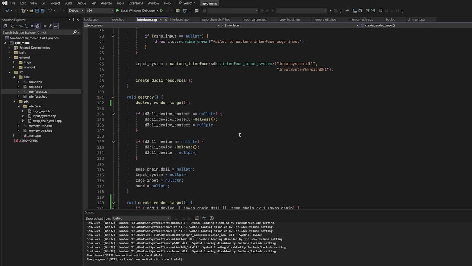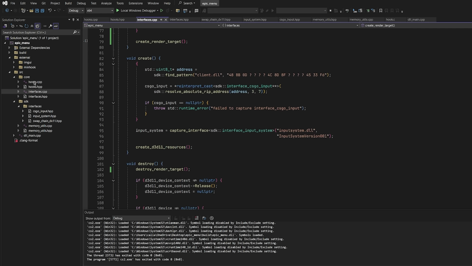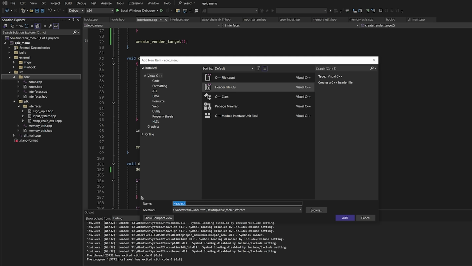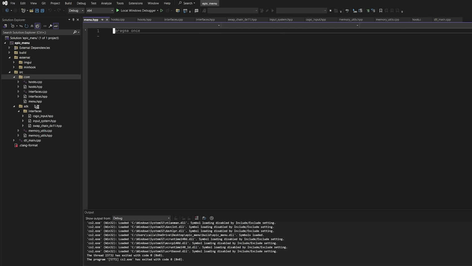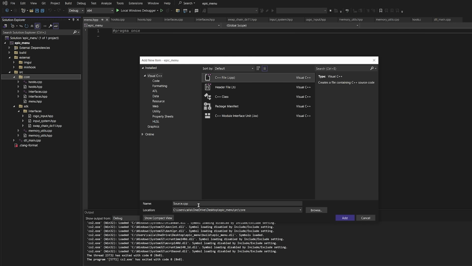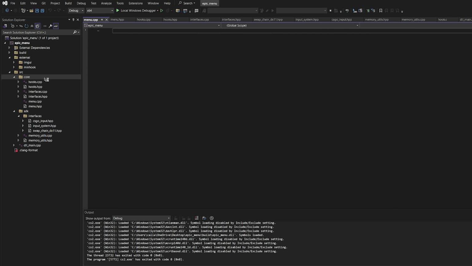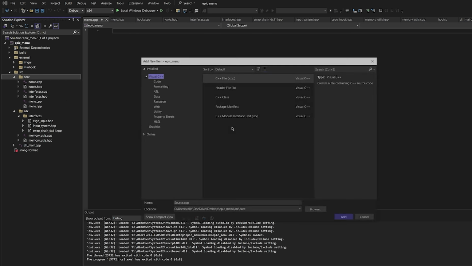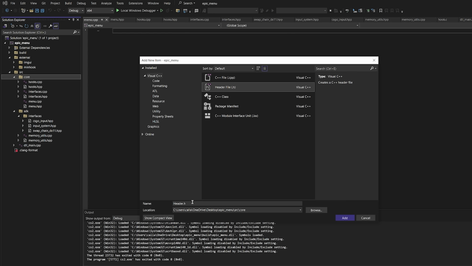Okay, so now it is time to actually go ahead and add the files that we need for creating our menu. That's going to be pretty simple. It's just going to be 3 files, so follow along. The first file is going to be a menu.hpp file, just like that. The second file is going to be, of course, the menu.cpp file. So let's add that. And the last thing that we're going to need is just a globals file. You can name this whatever you want, but I'm just going to go with globals.